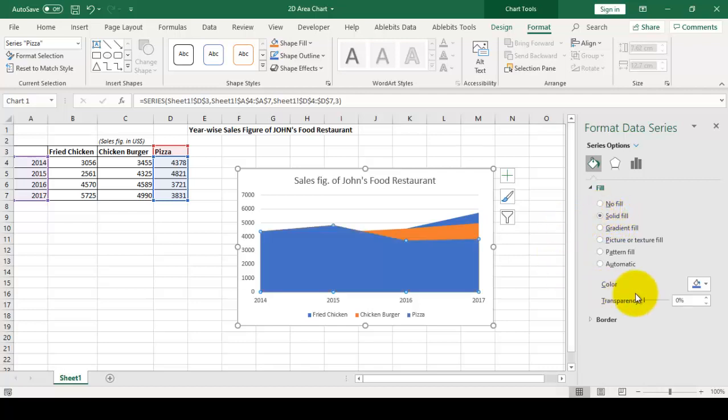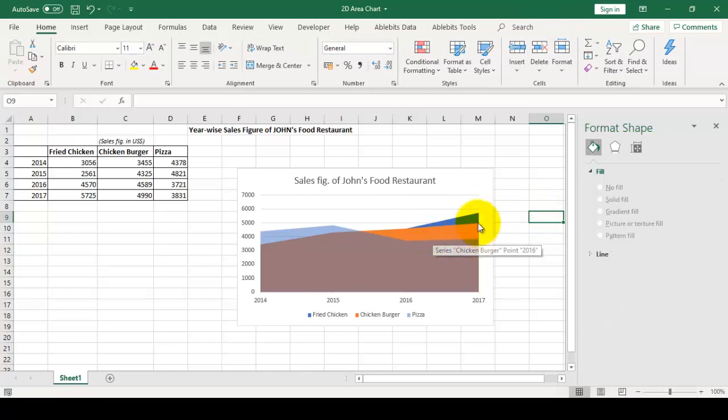After selecting solid fill you can increase the transparency here, so you can just slide it with mouse or just type your transparency, like here we are going to type 50, so the transparency is going to be 50%. So after increasing the transparency we can now see the area for chicken burger also, but again the area for chicken burger is blocking the area of fried chicken, so we need to increase the transparency for chicken burger too.